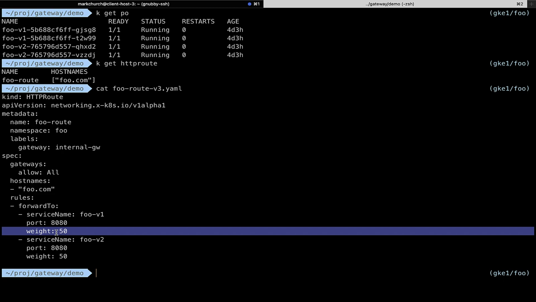So this is one of the aspects where it's more expressive. It has more capabilities built into the core API. Weights is one example. That's something that wasn't possible in Ingress. And there are some other things here.